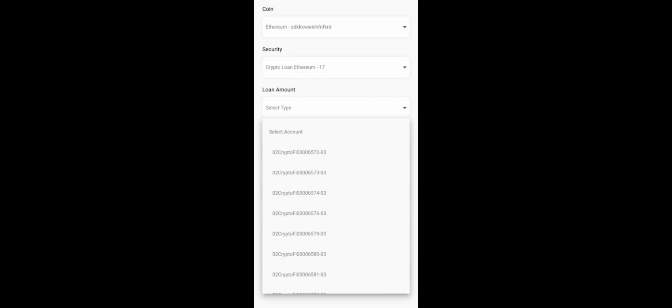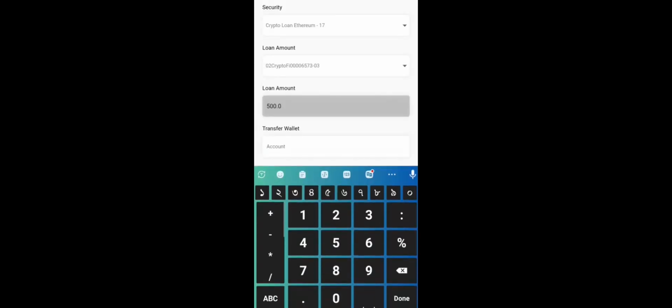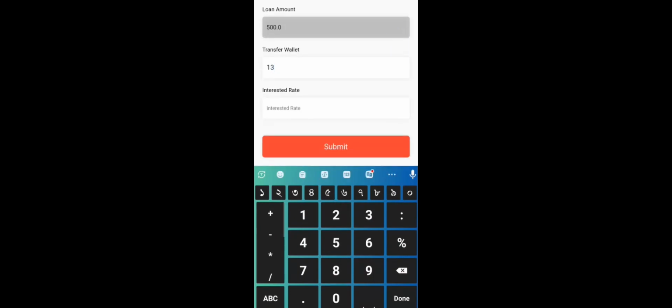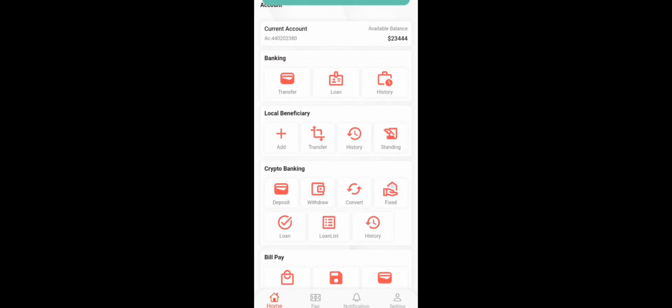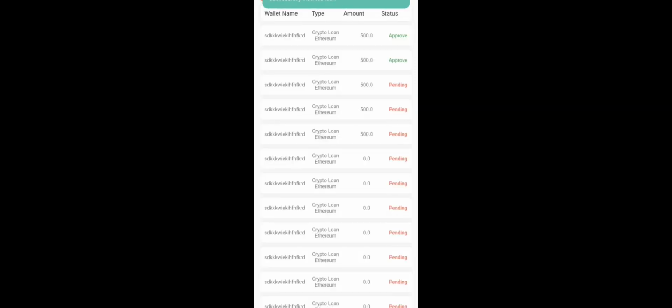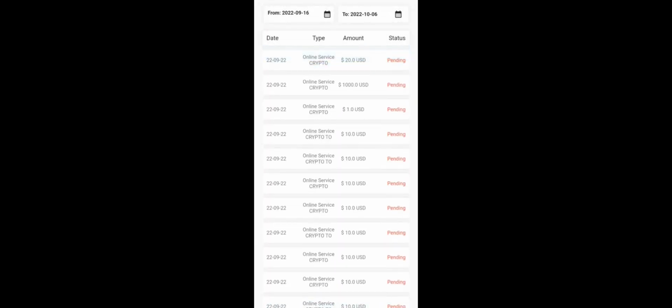Then I have to select the loan amount and transfer wallet as well, and the interest rate, and finally I have to submit it. This is the history of crypto loan, cryptocurrency history and transaction history as well.